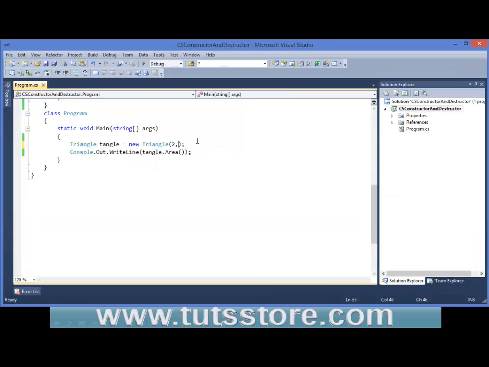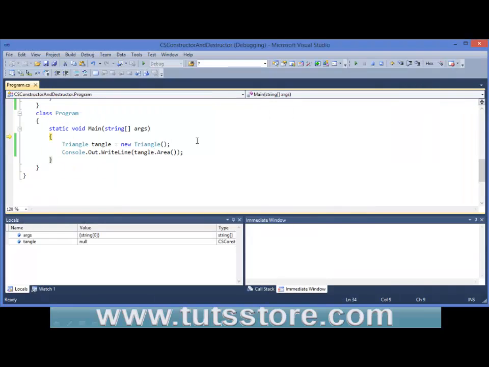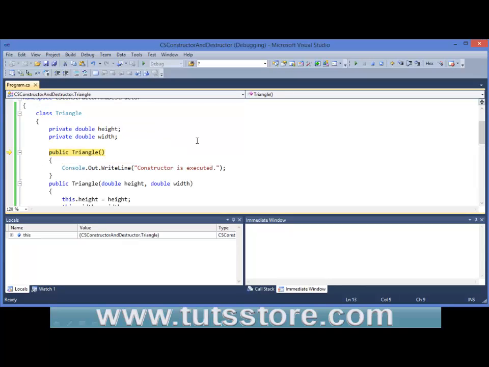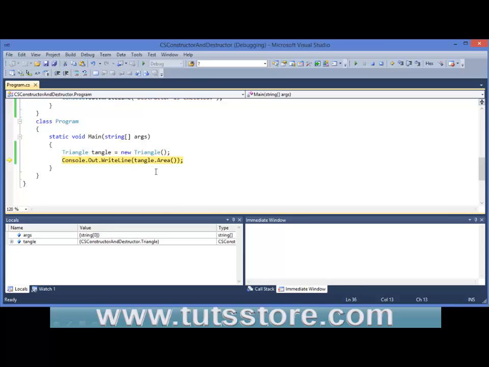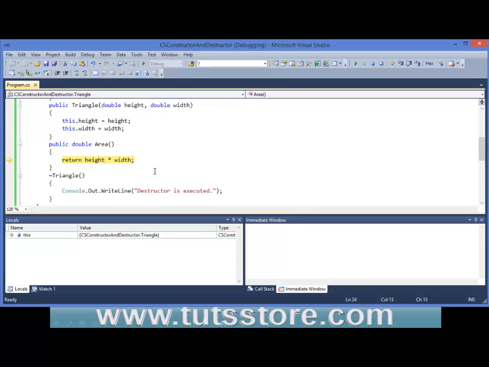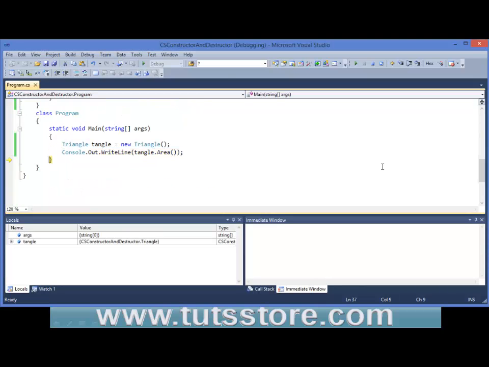Or you can debug without parameter. F11, this time it comes to this constructor, because we don't have any parameter. Then area, it must be 0 because of the default value, we didn't pass any parameter in the triangle class. All right.